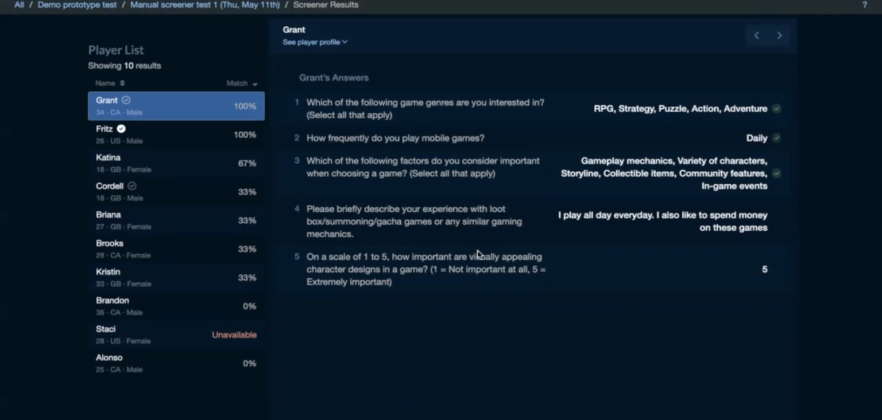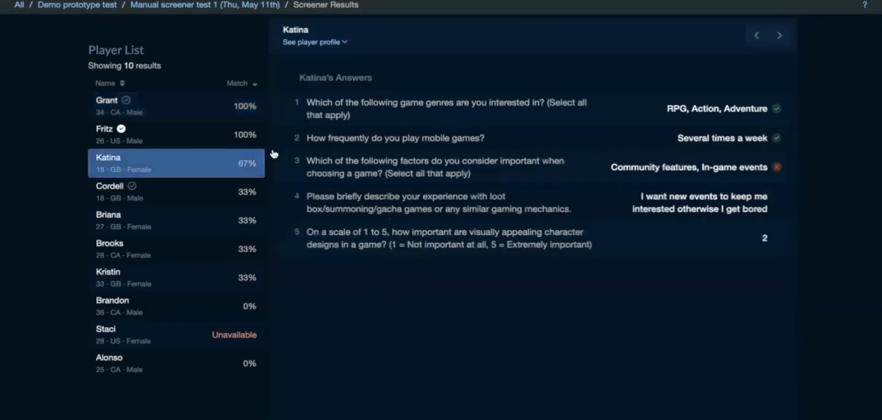On the left-hand side, you get to see all the players who've answered your screener. You can see their name, age, location, and their gender as well. And you can also see their match criteria. So 100% means they selected all the must select options and none of the reject options. For example, Katina, and you can see that on the right, she got one question incorrect. There were three questions which had match criteria here. So she gets a 67% match, right?